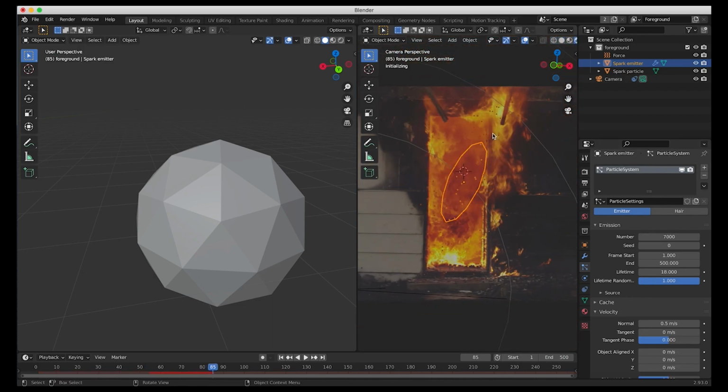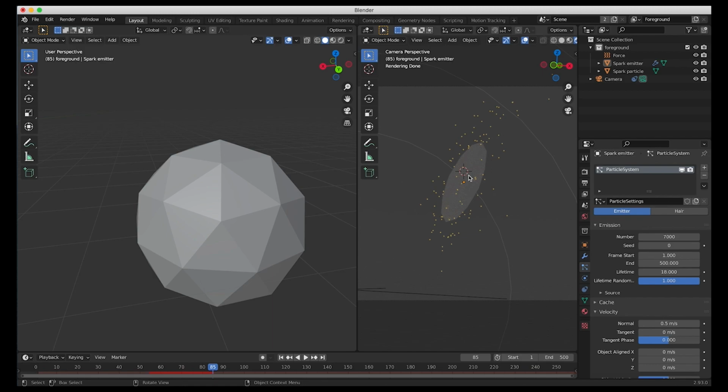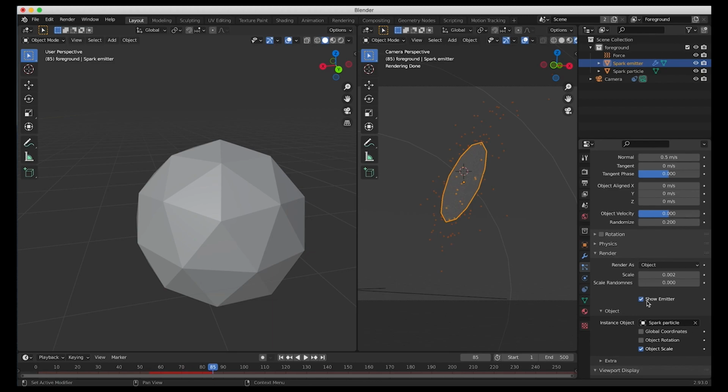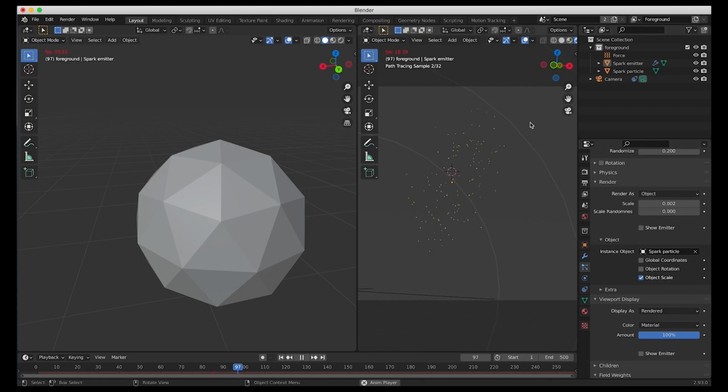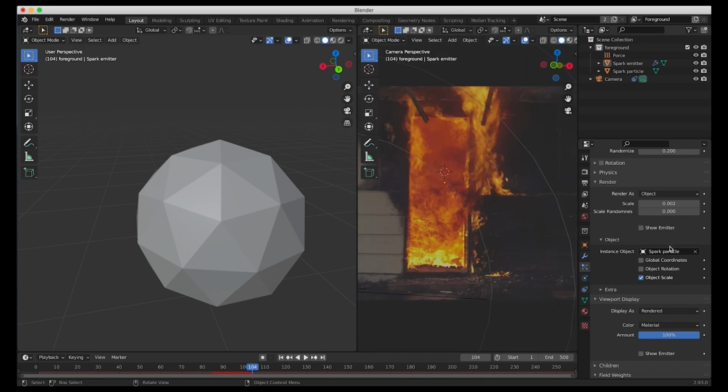As you can see, if I go to rendered view, you'll see all of our sparks being emitted here. I'm going to select our spark emitter under our particle settings. I will deselect the show emitter option in our render and also in our viewport display. So now as you can see, only our sparks are being rendered in this view layer. So great, we've added some sparks to our scene. They might be a little bit too big, so I might bring down the scale to 0.0015. And maybe increase the scale randomness to 0.5 to give them a little bit of random size. So this should be pretty good. I'm going to select the show emitter option for our viewport just so we can work a bit better.